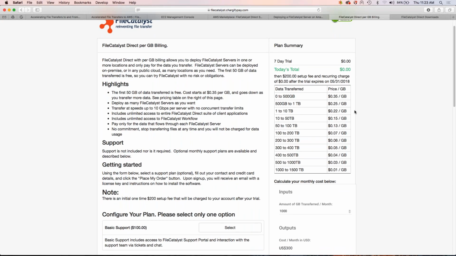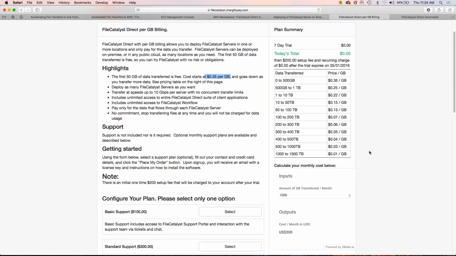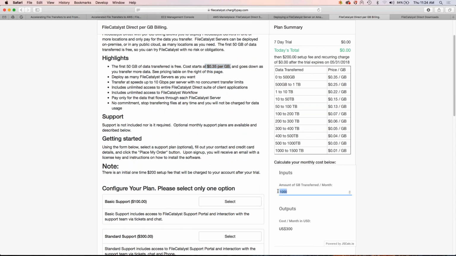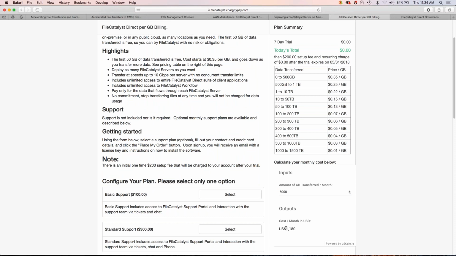With the per gigabyte, as I mentioned, as part of the evaluation, we give you the first 50 gigs for free, and up to 7 days. So you can use the license without any charges for 7 days or up to 50 gigs. Then the pricing starts at about 35 cents a gig, and it scales based on this table over here. If you want to calculate how much it's going to cost you, these are fees on a monthly basis. So let's say you're transferring, I don't know, 5 terabytes a month.